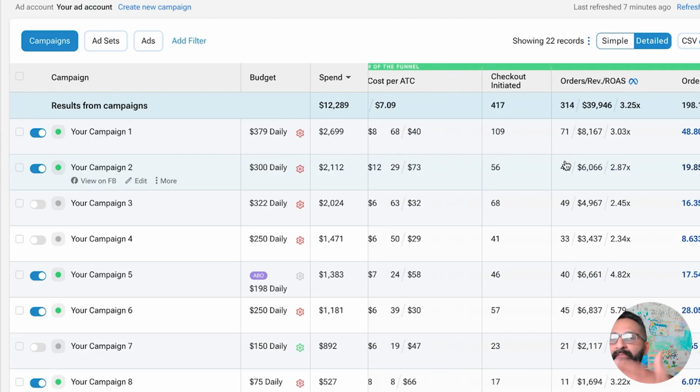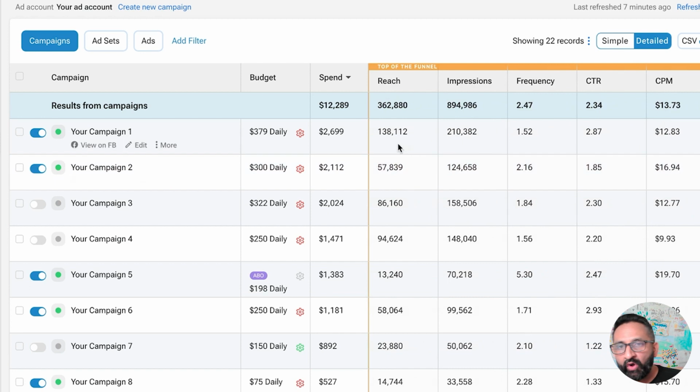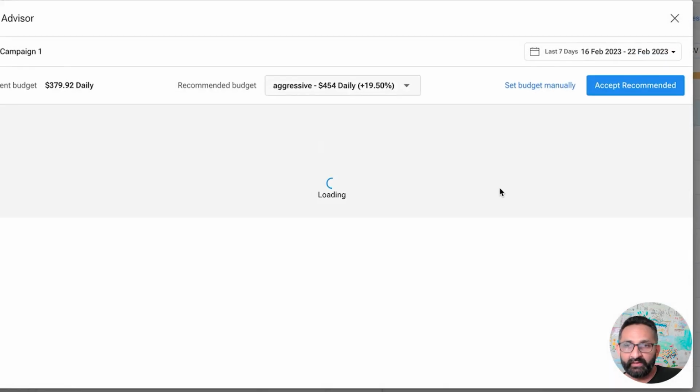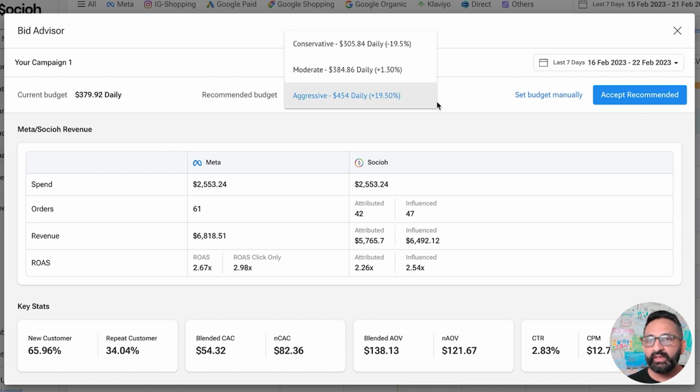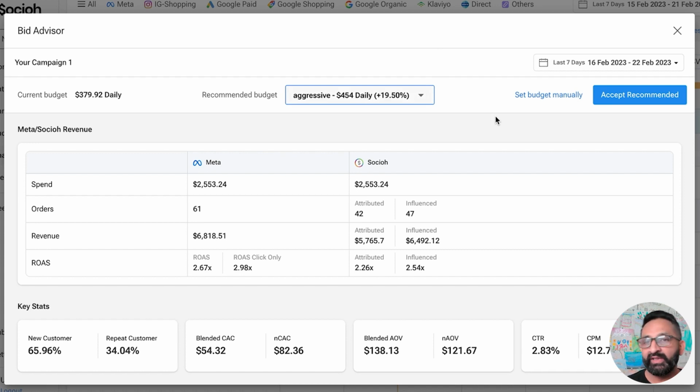So this is the Meta tab, and right here on this gear, if you click on it, you will see our Bid Advisor interface. Now, this is the one thing that Socioh does very well. We make it really, really easy for you to decide whether you should increase the budget or decrease the budget. In fact, right here, currently we have 3 models. The more aggressive model says increase the budget, but the conservative model says decrease the budget. And if you want to get into the details of this and which one you should listen to, we can have that conversation separately. I'll keep the demo very brief.